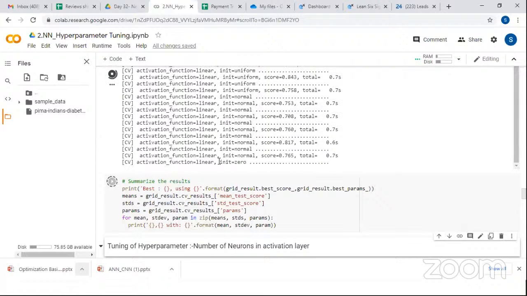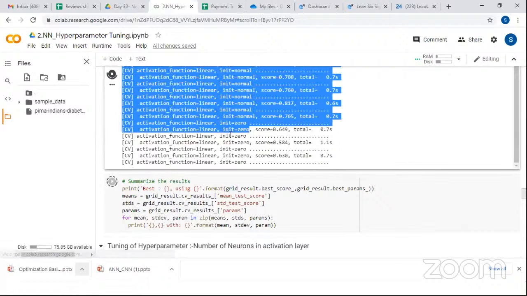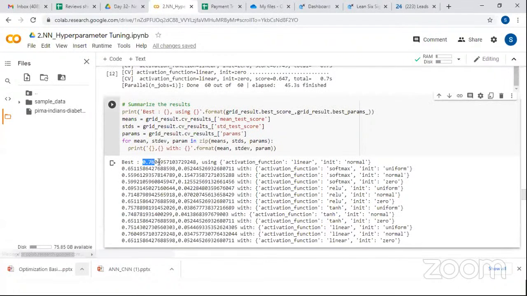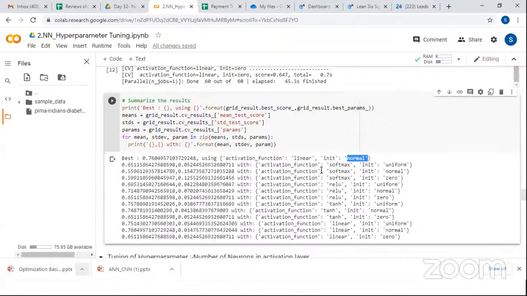So it is taking all the combinations. You can see here linear normal, then linear zero. Yeah. So it has been done successfully. Now you can see the best is 76% accuracy. Activation function linear is the best one, and the weight initializer is normal. From the normal distribution, we have to take. These are the best ones.